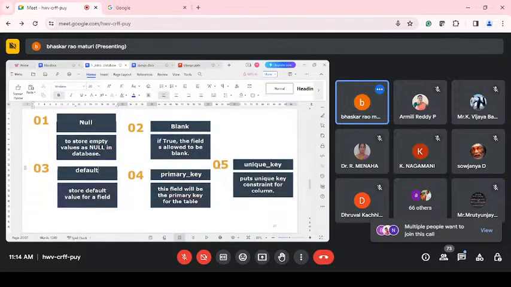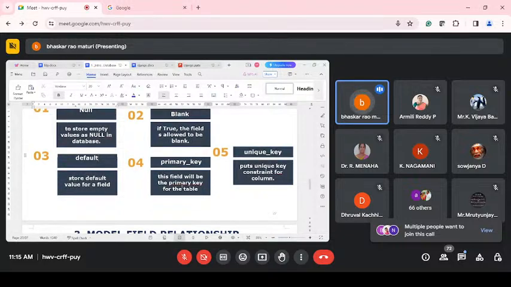So next, blank. This blank is, if true, the field is allowed to be blank. So it means when the condition is true, the field is allowed to be left blank. It means you move to another field and take the data in another field. That is the instruction given by this blank.